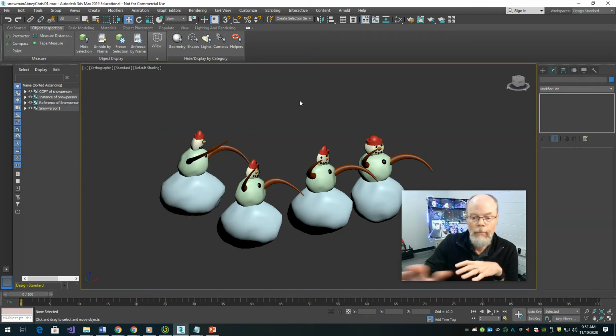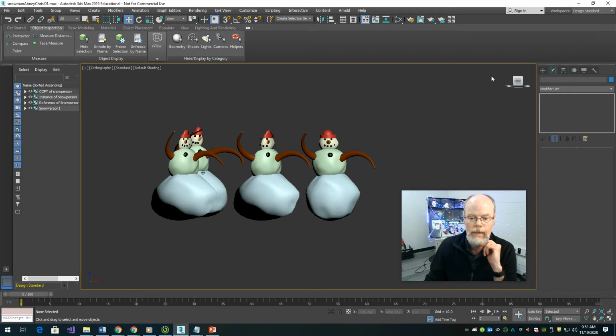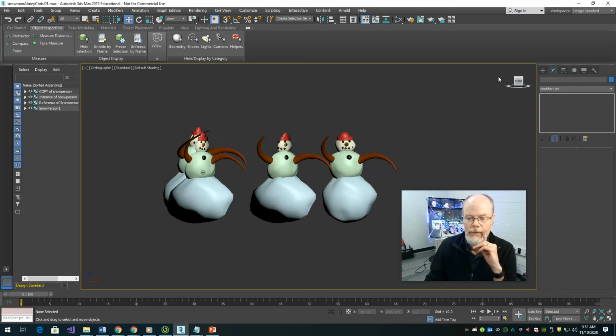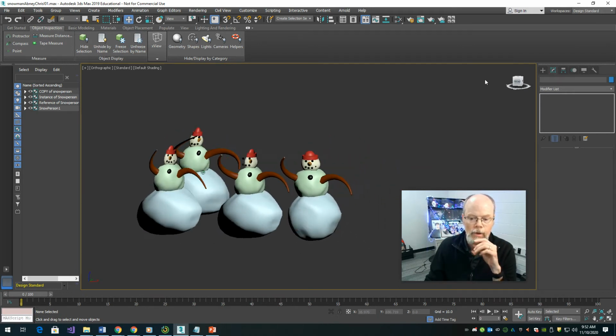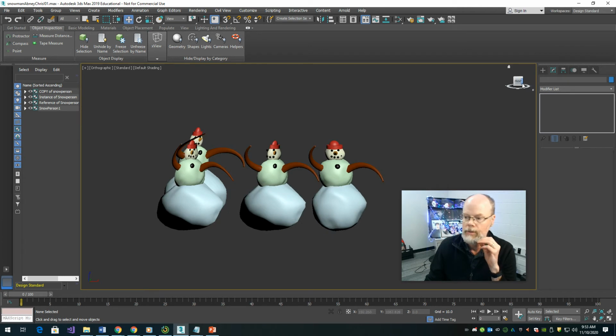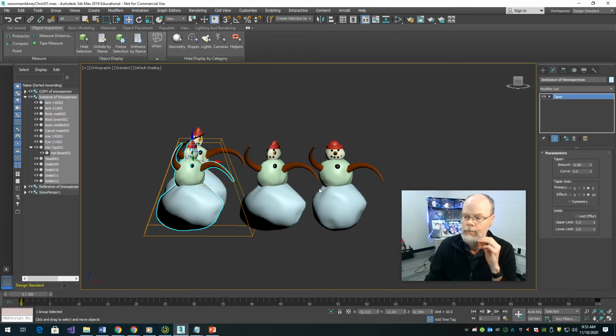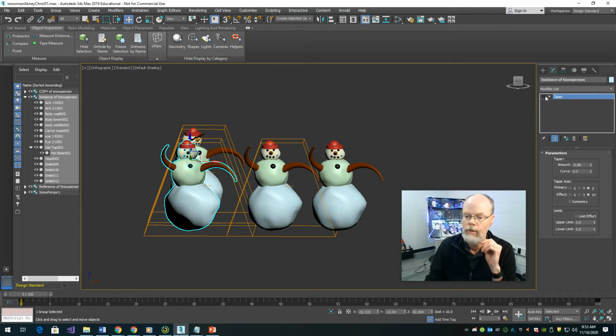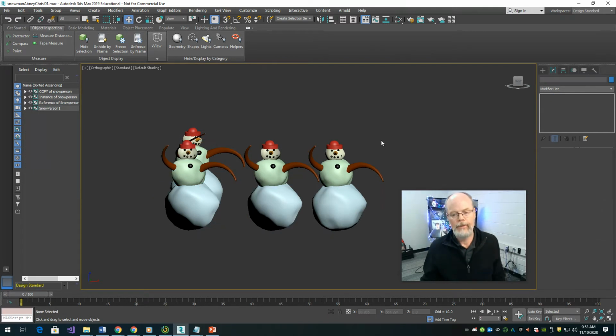So now I've got multiple characters in my scene. I've grouped and I've put them together. Not worried about the colors at all. But actually, I don't like the modifier I put on this guy. I'm going to turn the taper off on all of them. There we go. I'm happier with this.